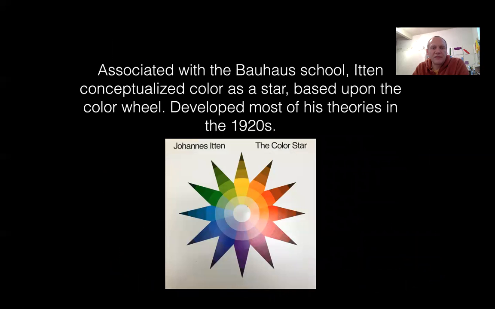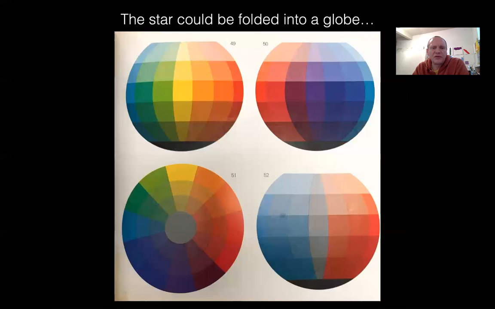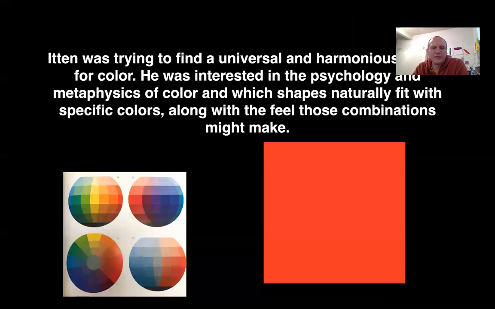Itten, Bauhaus educator, conceptualized color as a star, as we saw, based on the color wheel. Most of his work was from the 1920s. This is that star again. Here's his globe when you sort of fold that star into a globe. He was really trying to find universal and harmonious combinations of color. Really interested in psychology and metaphysics, and even thought that certain philosophies fit with certain colors. And that's along with the combinations that those might make.